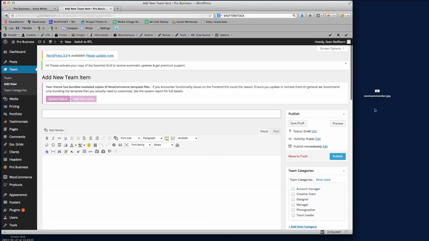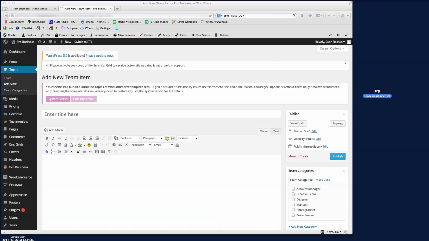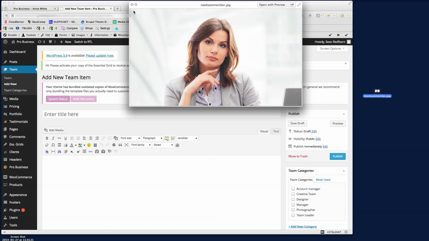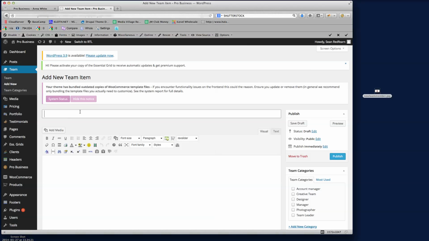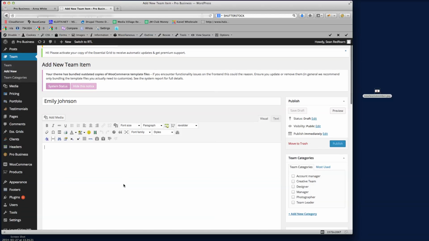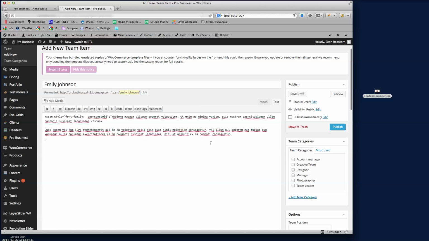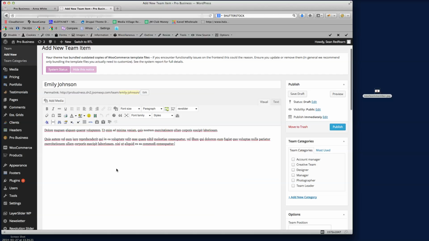The person that I'm going to add here is again a fictitious person, so I'm going to use this image for this lady here. Let's give her a name. We'll call her Emily Johnson. That's just a fictitious name, and then we need to put the details in for this lady. I've got some text that I'm already going to use, but you type your text in here and edit it with the editor. I'm just going to go to this text box here and change that back to visual. So we've got the demo text that I want to put in there.